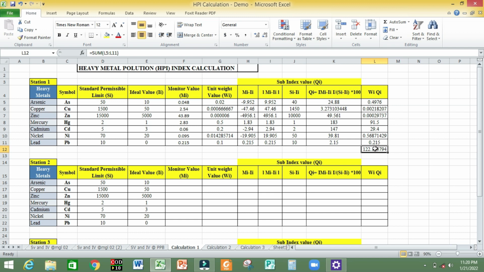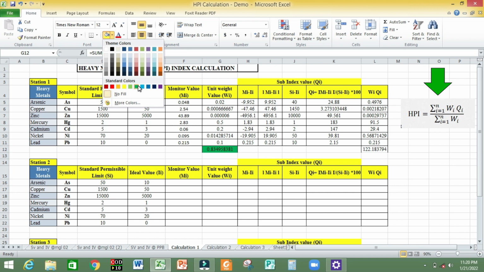Now the denominator is the summation of WI. So what is WI? The unit weight here. So similarly, just click on this cell, go to auto sum, click on sum, and click enter. So this will be the summation of WI, let's keep it in a separate color.